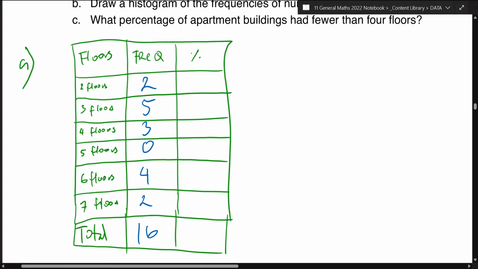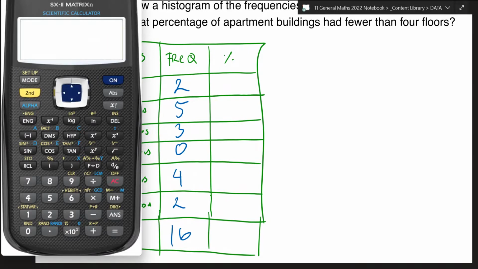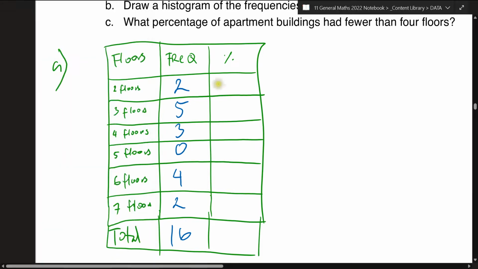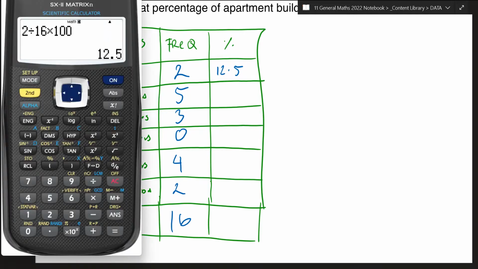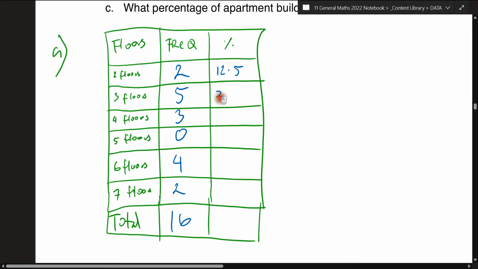So 2 divided by 16. Let's do that. 2 divided by 16, times 100. 12.5. Yeah, let's do 1 decimal for these ones. Sorry, what was that? So it's just like 1/8. It is 1/8, which is 12.5. 5 divided by 16. Thank you for that, Fahad. Or 31 point. We'll go 31.3.